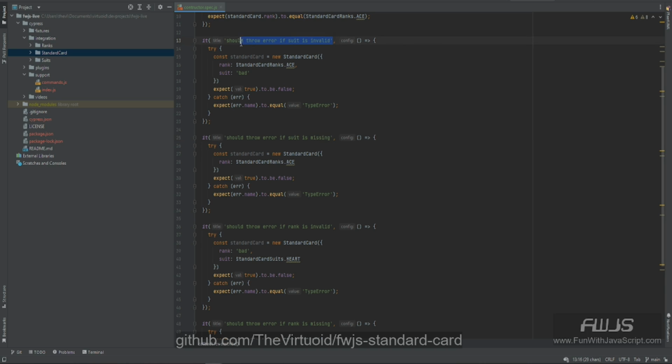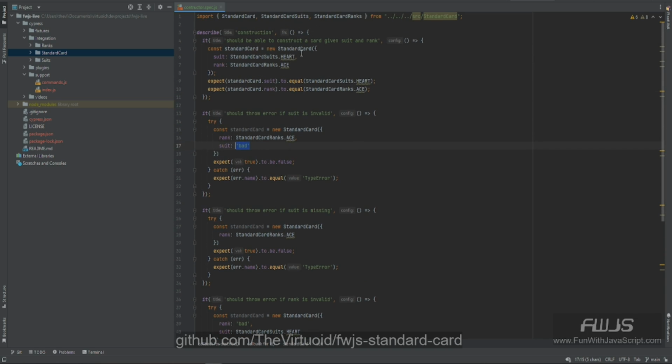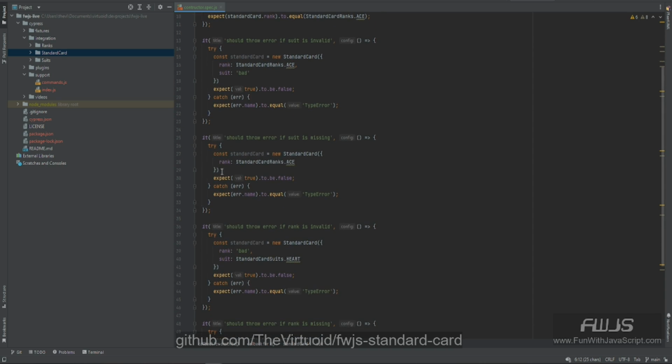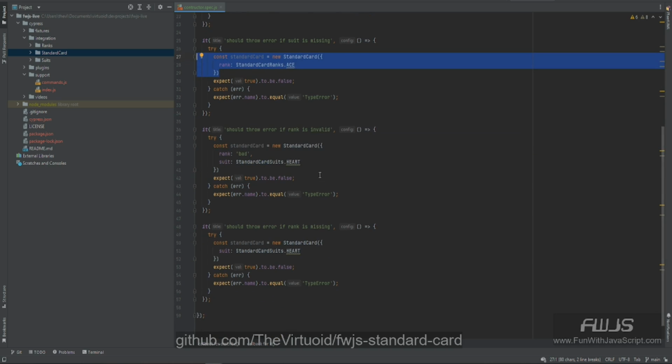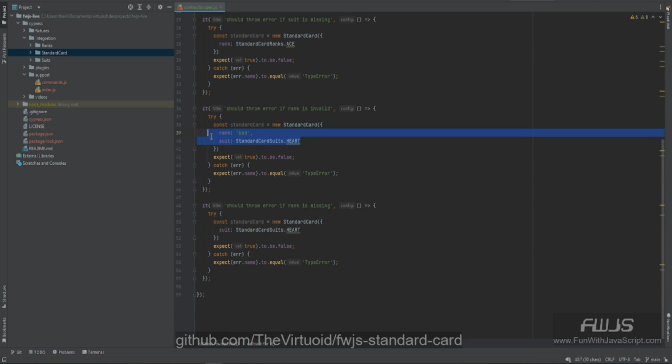So I am testing first of all to see if the suit is invalid by passing it something that is not within the standard card suits enumerated list. And then I'm also trying to test to make sure that it is actually there by not even passing it at all. And I'm doing the same thing with rank here. With rank, I'm passing a bad rank, making sure it's not within the standard card ranks enumerated list. And I'm trying to also throw an error if the rank is missing. So that's pretty much all there really is to it.